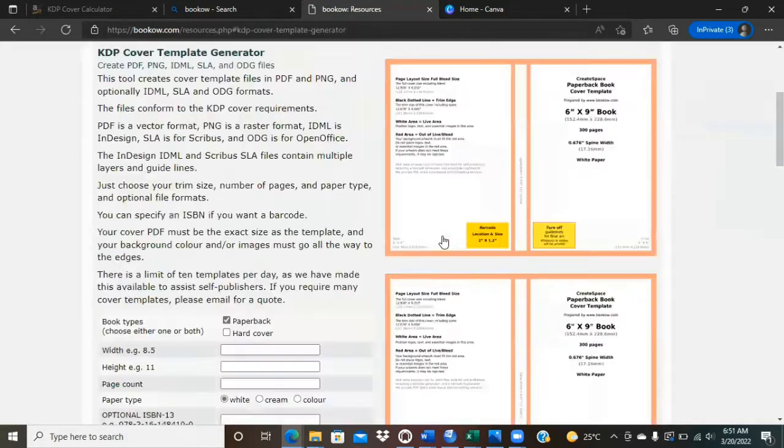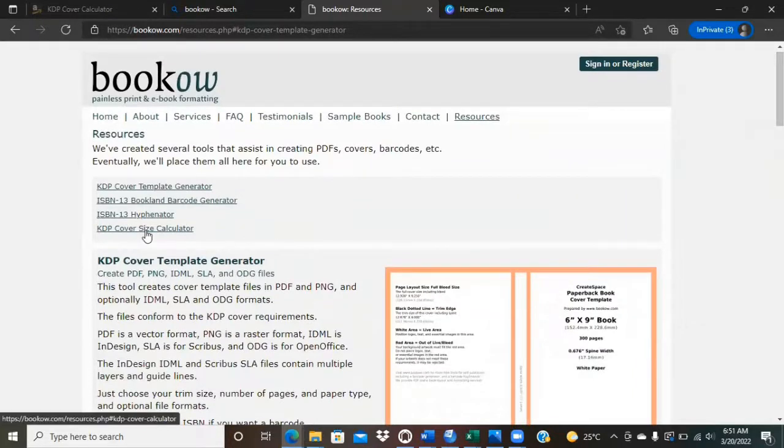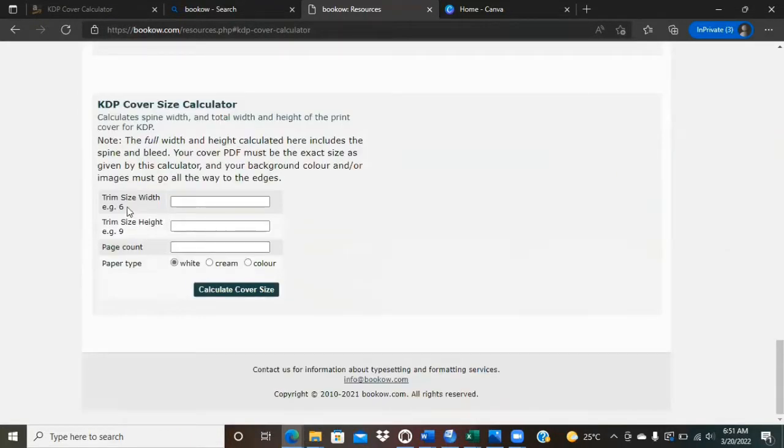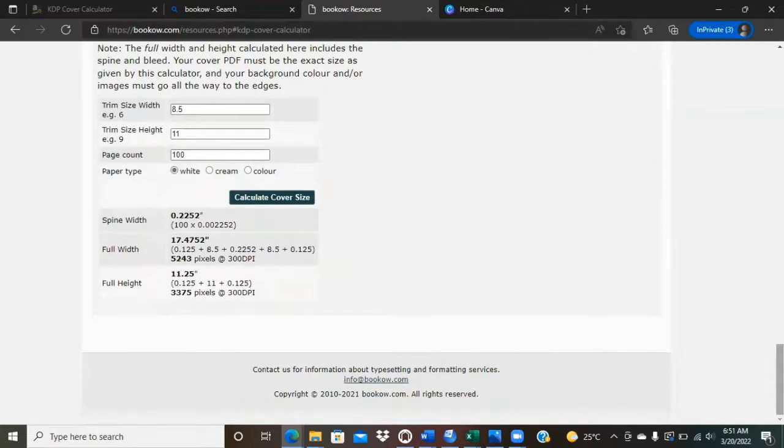So you select KDP cover template generator, and then we're going to select KDP cover size calculator. All you need to insert is the trim size width and the trim size height. For our purpose, it would be 8.5 by 11. Our page count is 100, and we're going to leave the paper type as white and say calculate. So you see, Bookow does all the calculation for us. We can see the size of the spine, the width, and the height.